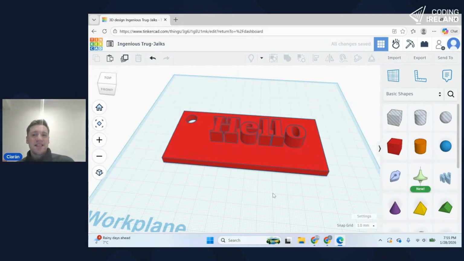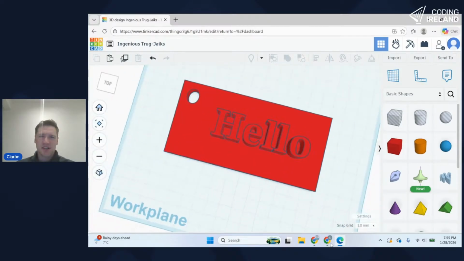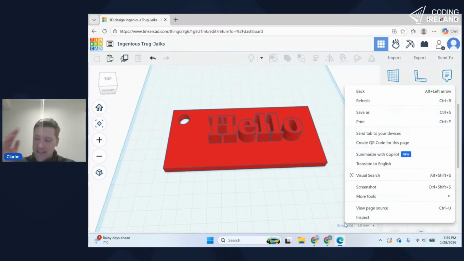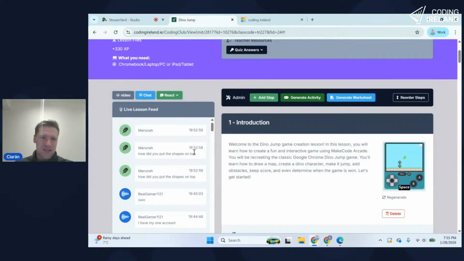So my task to you is to make a digital keyring. It can be whatever. It can be a silly one if you want. But make a digital keyring with a hole in it that you can put your keys on, or attach it to your school bag or something. It can say something silly. It can say 6, 7 or whatever you want. I don't mind. I'll jump around and have a look. If anyone has any questions, do stick them in the chat.